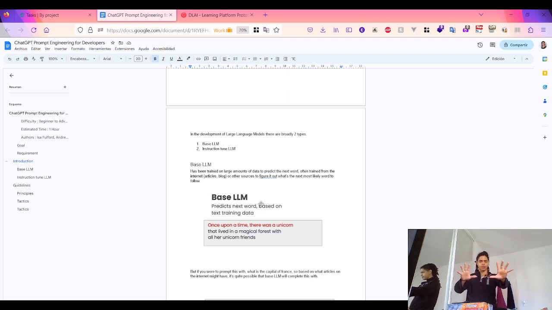Once we know these two perspectives, it is important to understand the most common types, because in the development of large language models, according to Andrew and Isa, there are broadly two types: base LLM and instruction-tuned LLM. A base LLM predicts the next most likely word based on training data that comes from different sources or the internet. So if you prompt, for example, "Once upon a time there was a unicorn," it will likely complete with "that lived in a magical forest with all her magical friends."